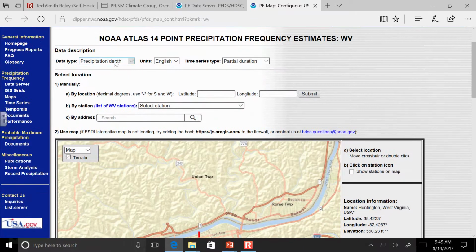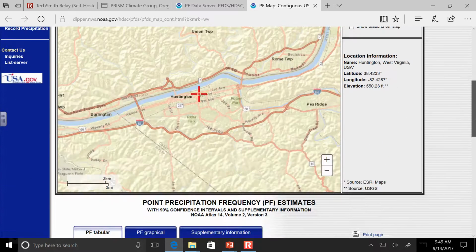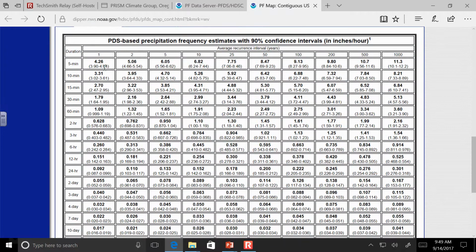Now, if you're following along here, change it from depth to intensity, and automatically the table is going to reformat itself. And what you'll notice now is that these bold values, instead of getting progressively larger, are getting progressively smaller as you work down through the table. So from top to bottom, what it means is the intensity for a 5-minute storm duration is going to be a lot higher than the intensity for a storm duration that lasts a full 24 hours. So all we've done to switch between the two tables is we divided the amount by the duration to get these intensities.